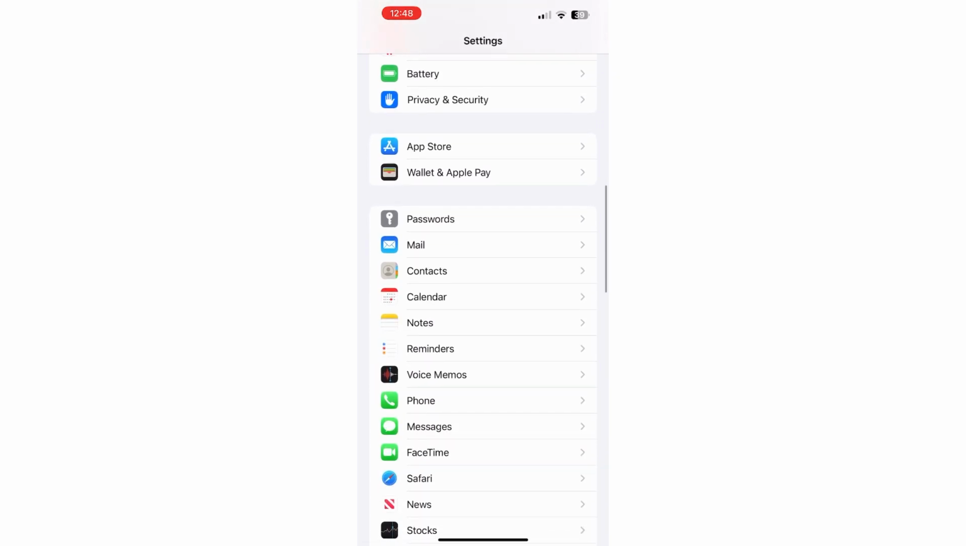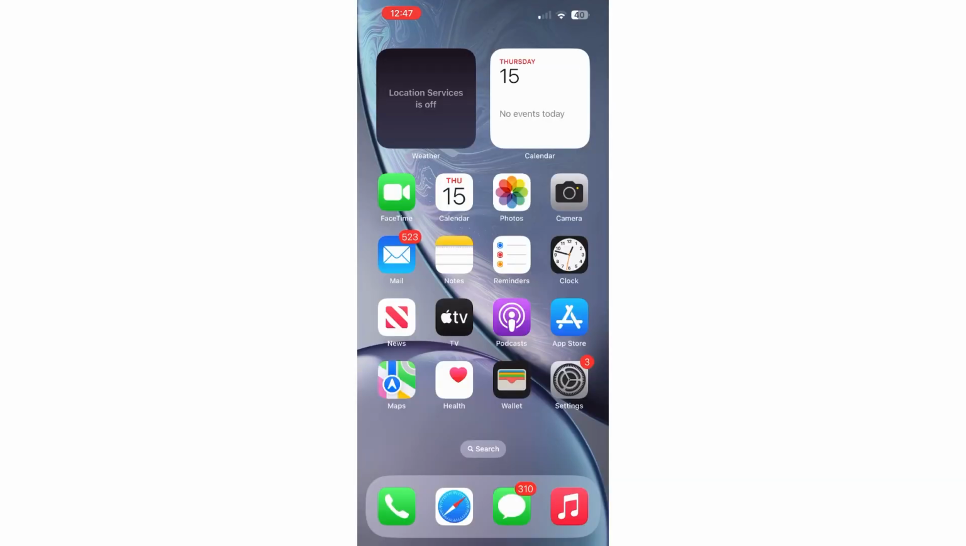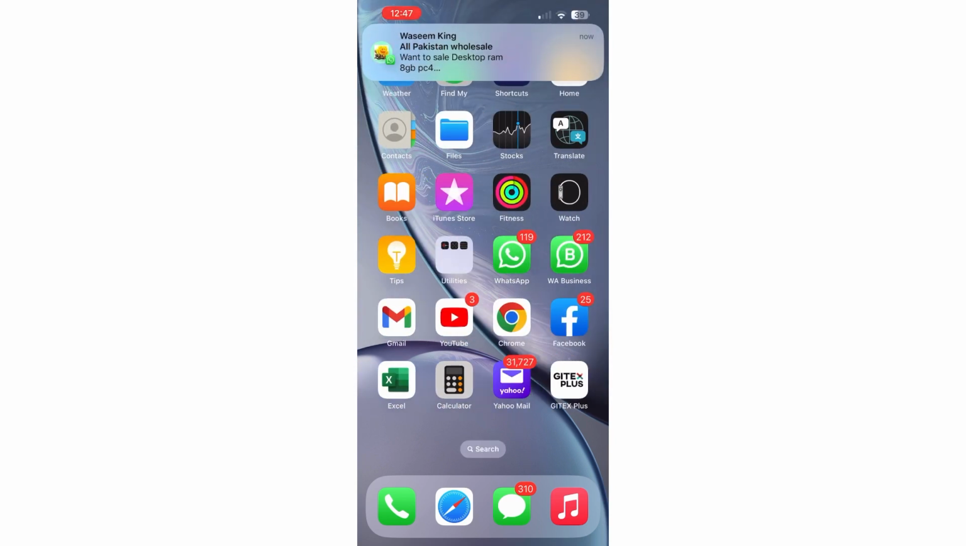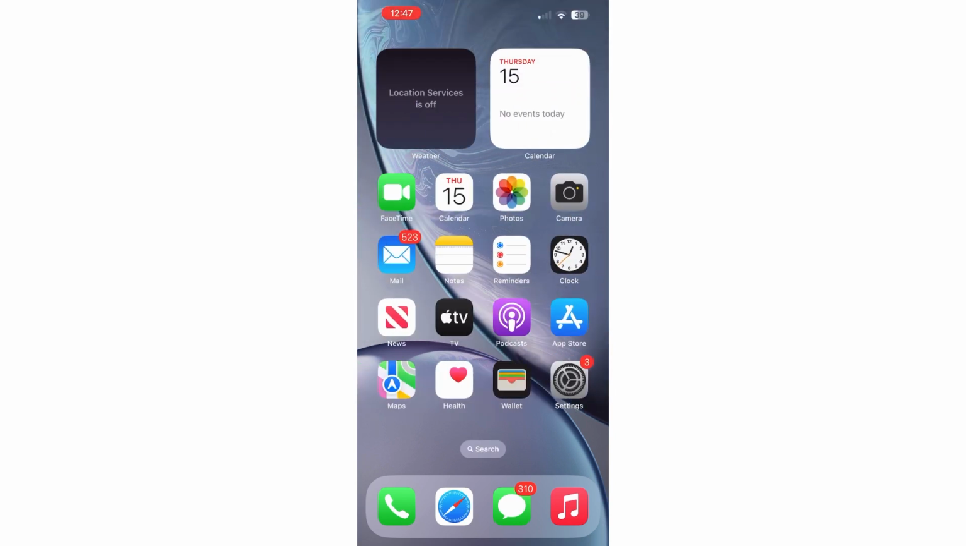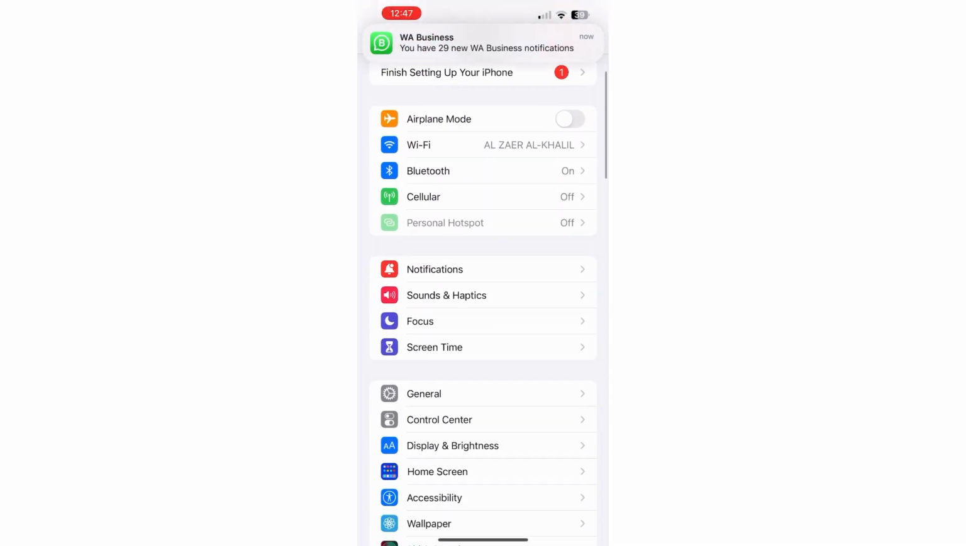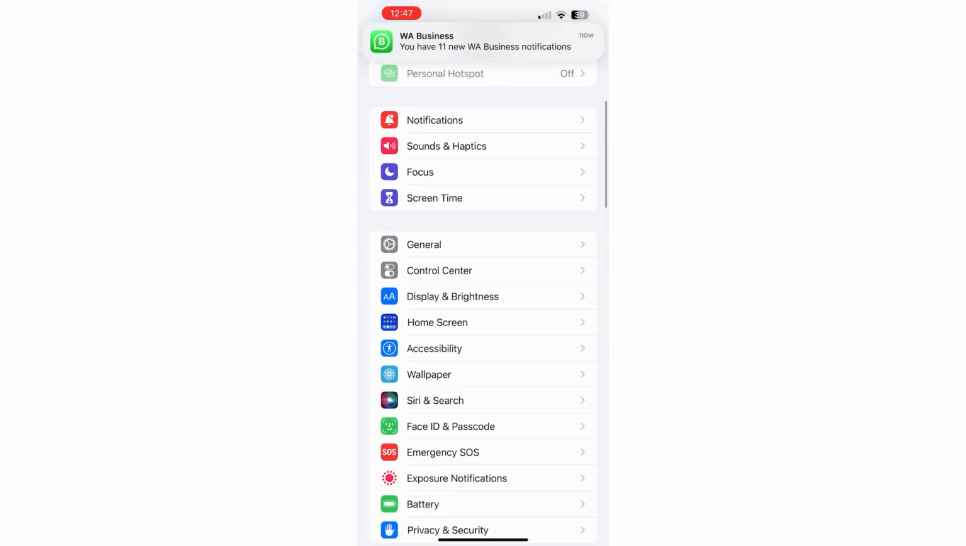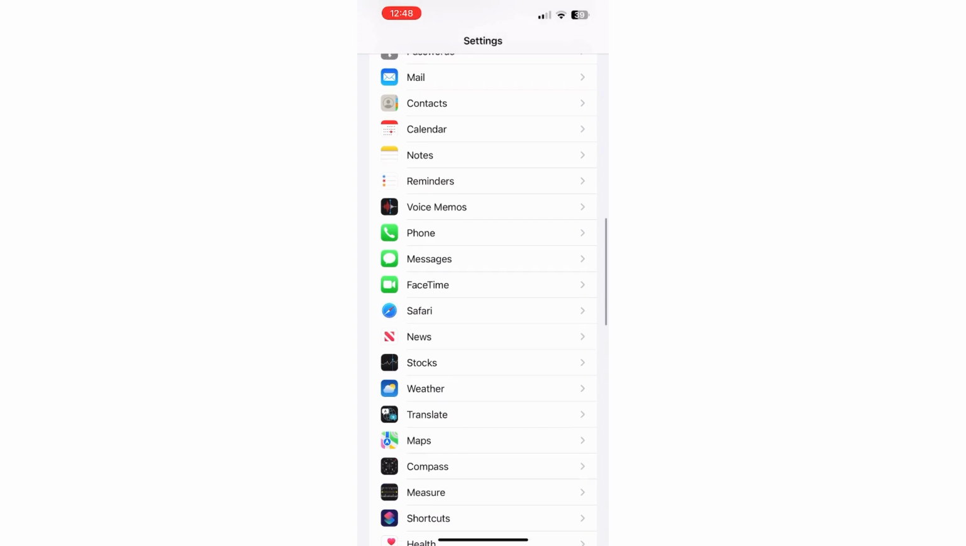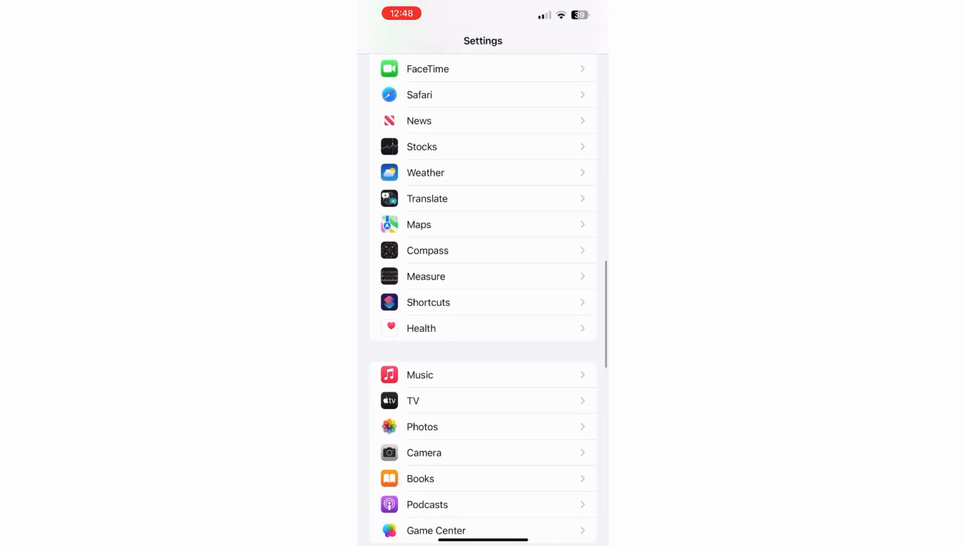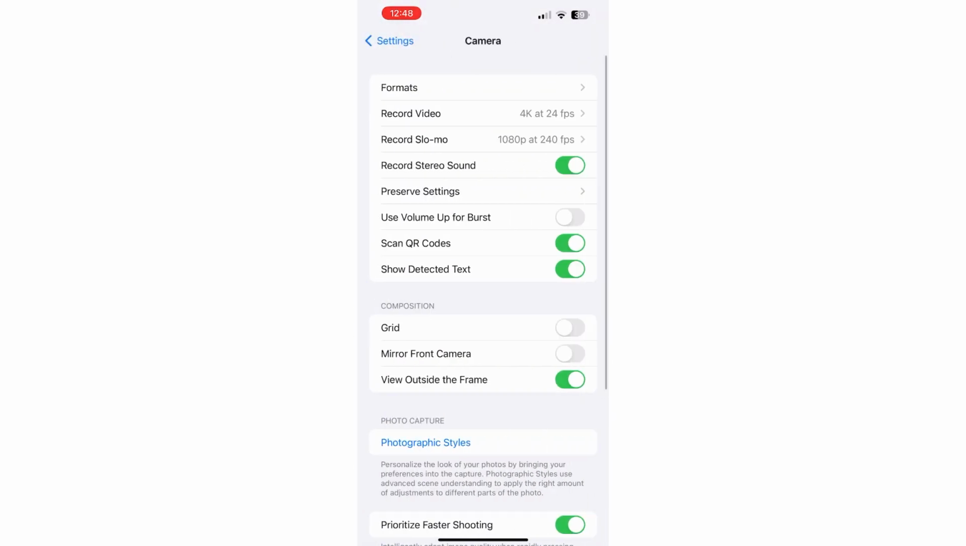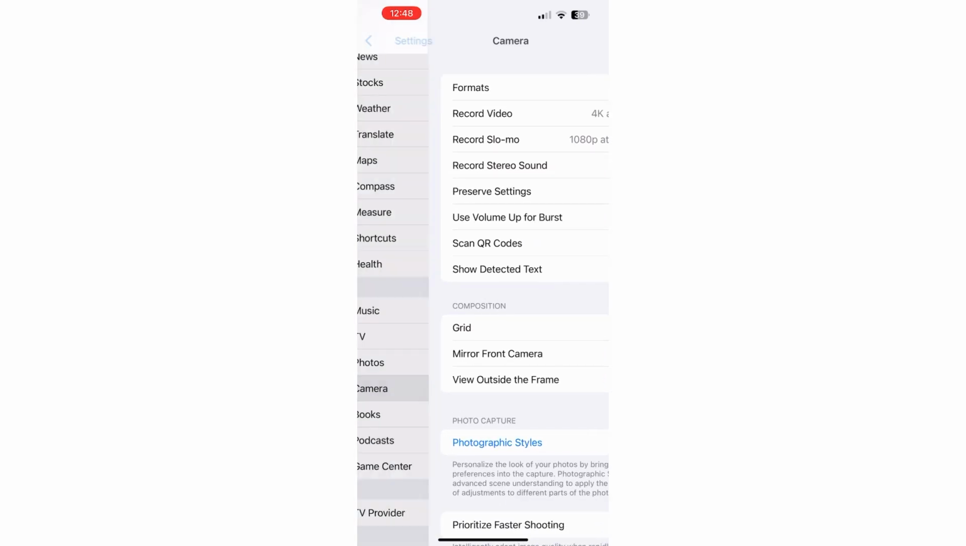Method 2, disable show dictated text and then enable it. For that, open the settings app on your device, scroll down to find the camera and tap on it. Here, turn off show dictated text, then wait for a while and turn it back on.